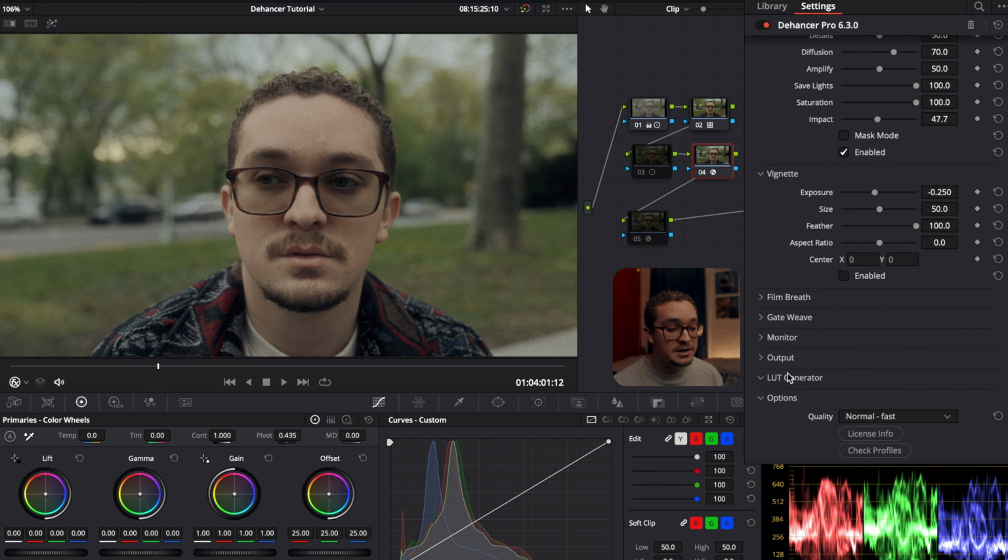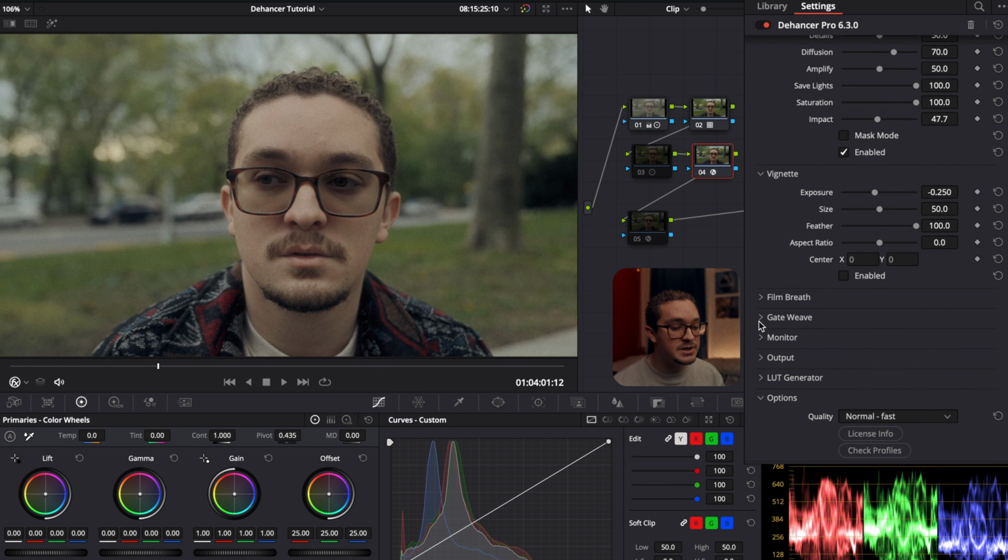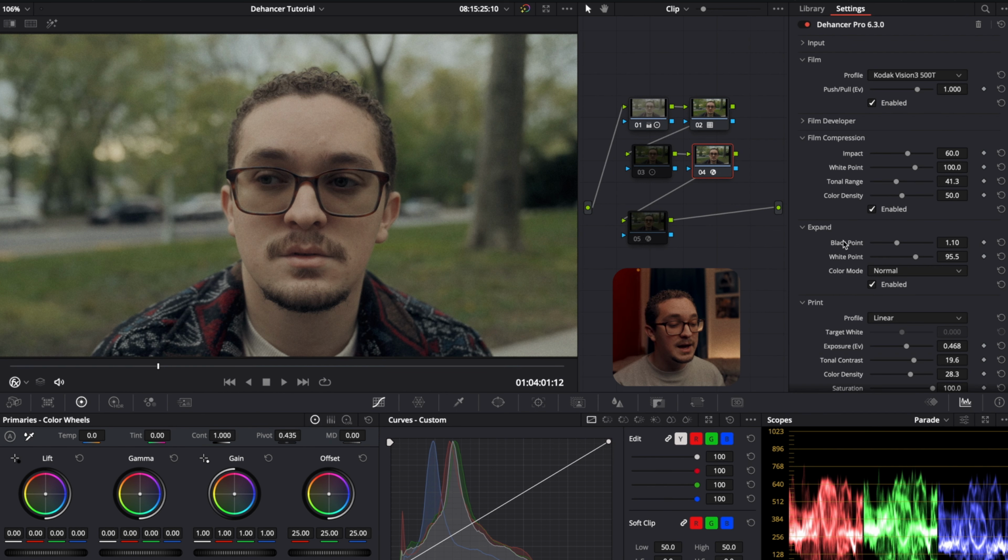They even have an ability to make a LUT out of the colors that you have on your shot in case you want to use it for a full project or anything else like that. And then in the options, you can just change the quality of Dehancer, so you can make it high but it will run slower, or normal, which is faster, as my computer is too slow, so I think I might stick with normal for now. And that's pretty much it with Dehancer on this clip.